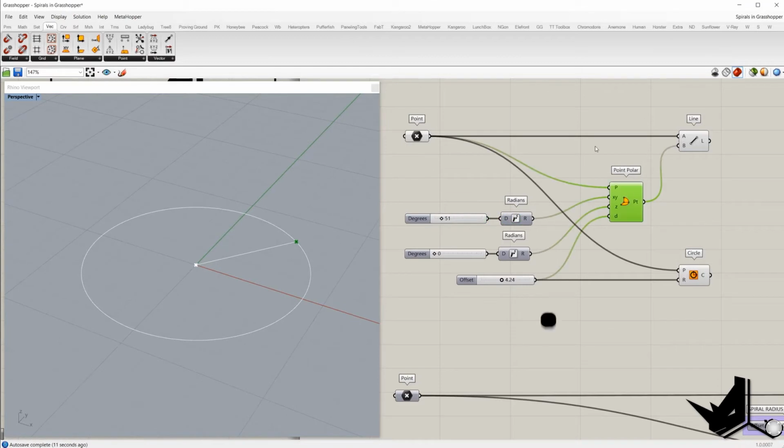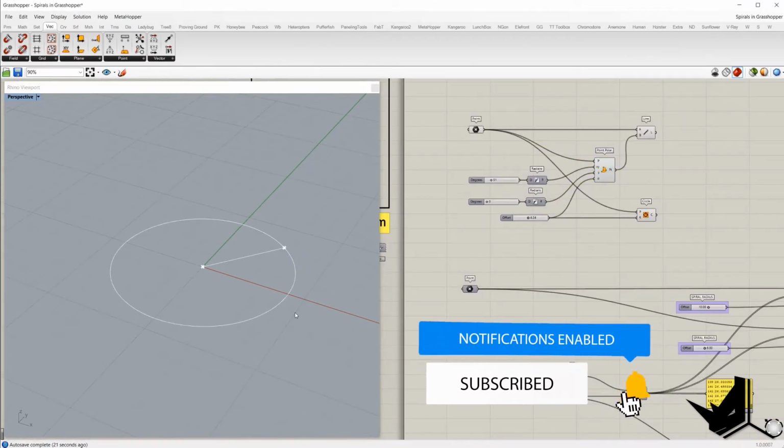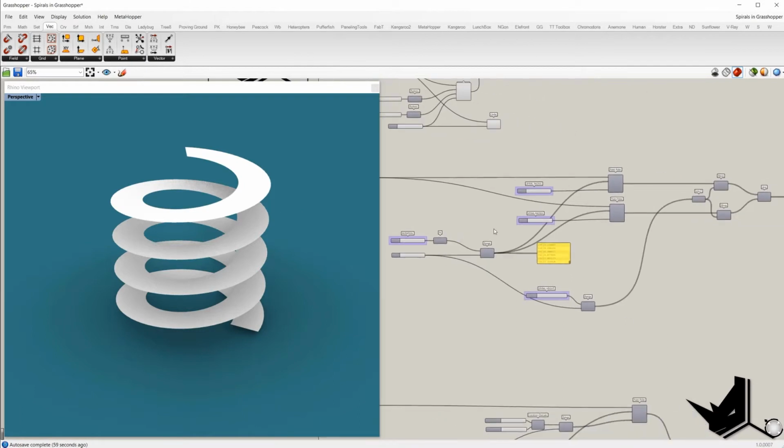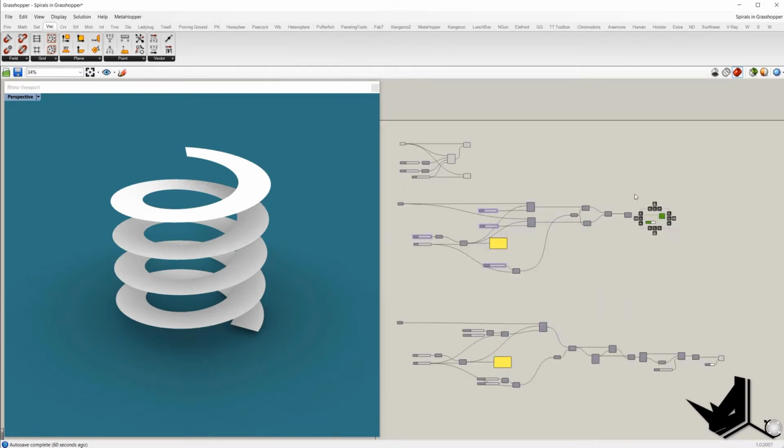As I said, this component is essential to understand, and it will be used in all examples in this tutorial. Now I'm going to explain how to create a spiral and helix surface. I will turn this off.